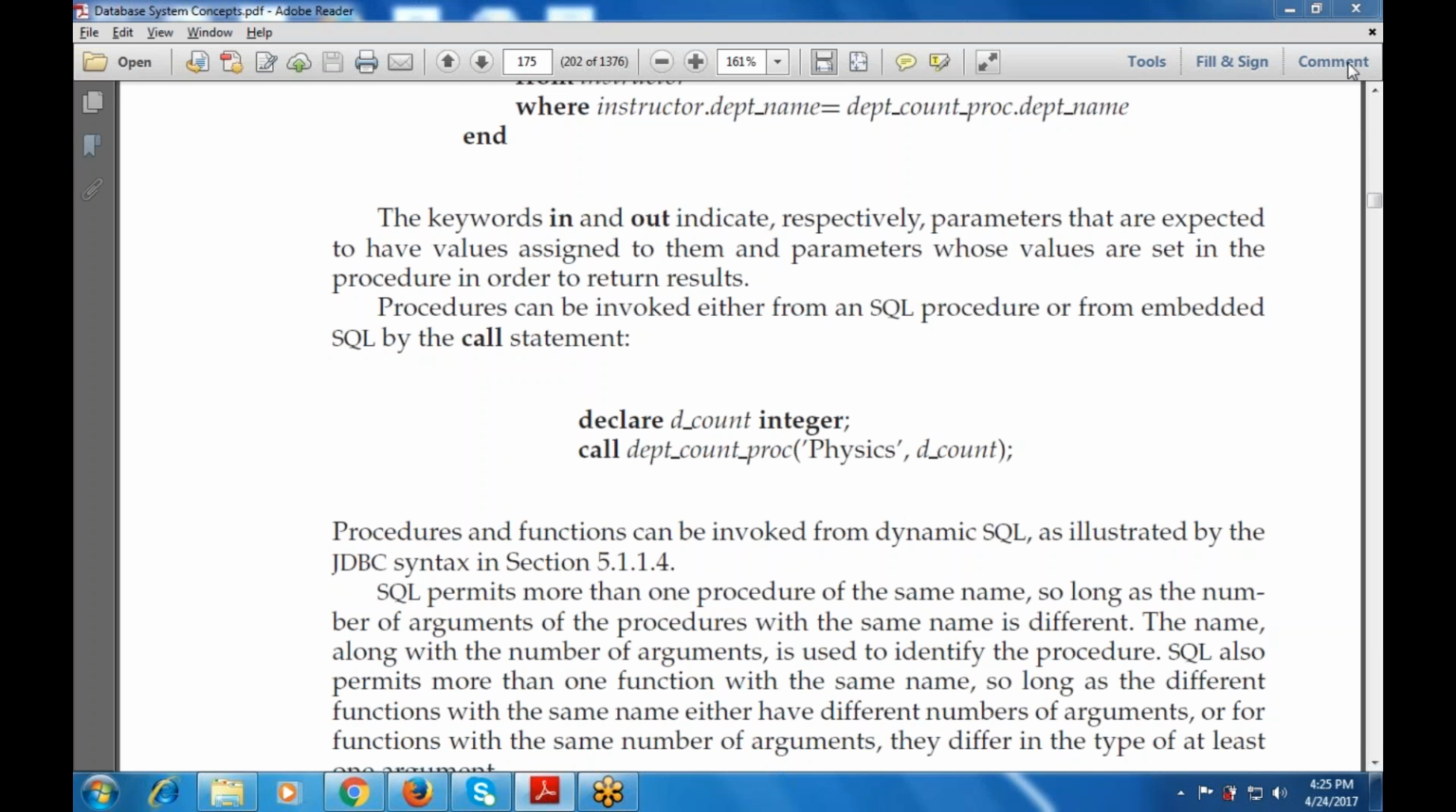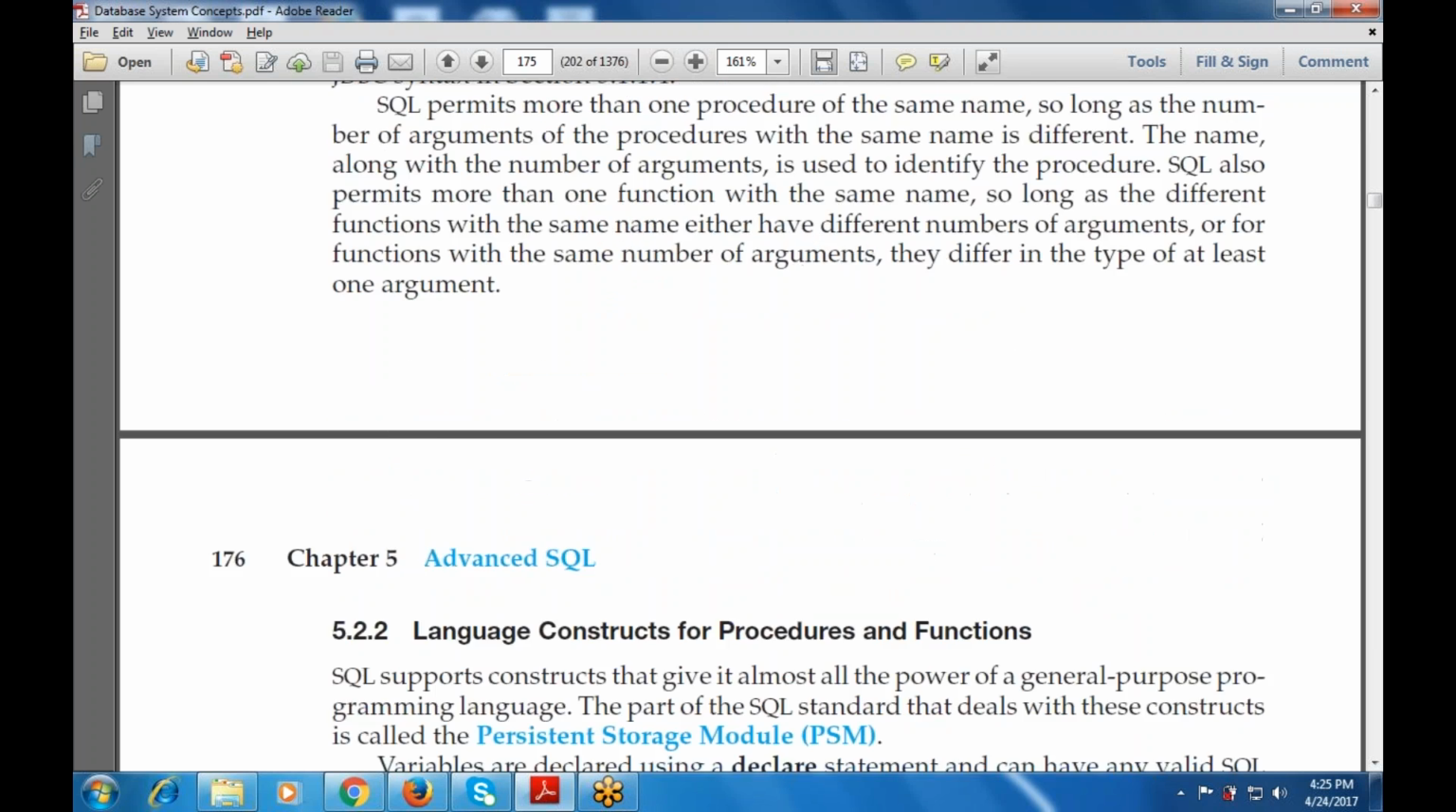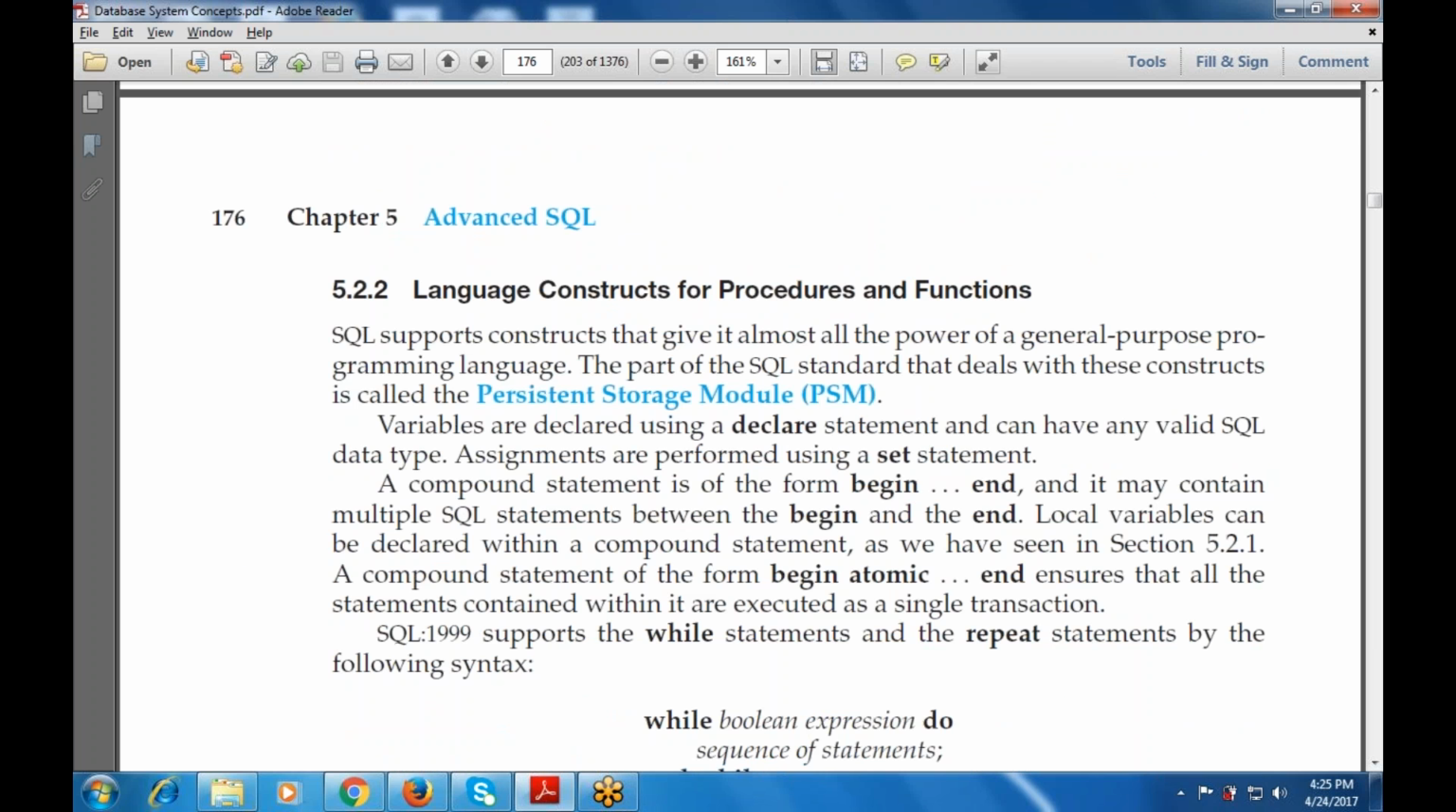Now the procedure can be invoked either from a SQL procedure or from embedded SQL. As I said, this is declare d_count integer and call department_count_proc with physics and d_count. And this also allows more than one procedure of the same name, as long as the number of arguments is different. Now, what are the language constructs for the procedure and the function? That is known as PSM, persistent storage module.